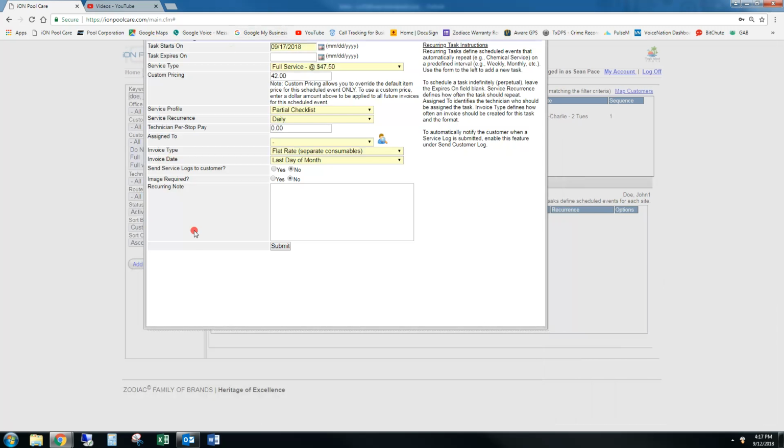But it's going to be a full service. I'll leave that alone. We're going to put it as a full service, so we need to, of course, correspond and say full SIG checklist.